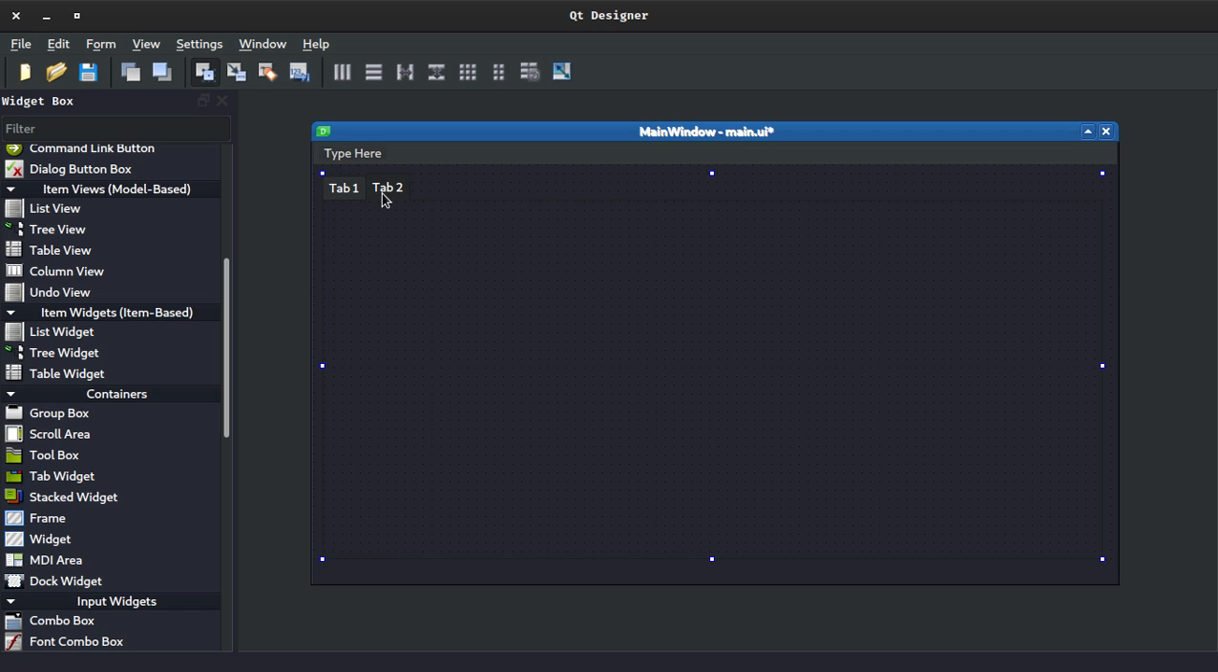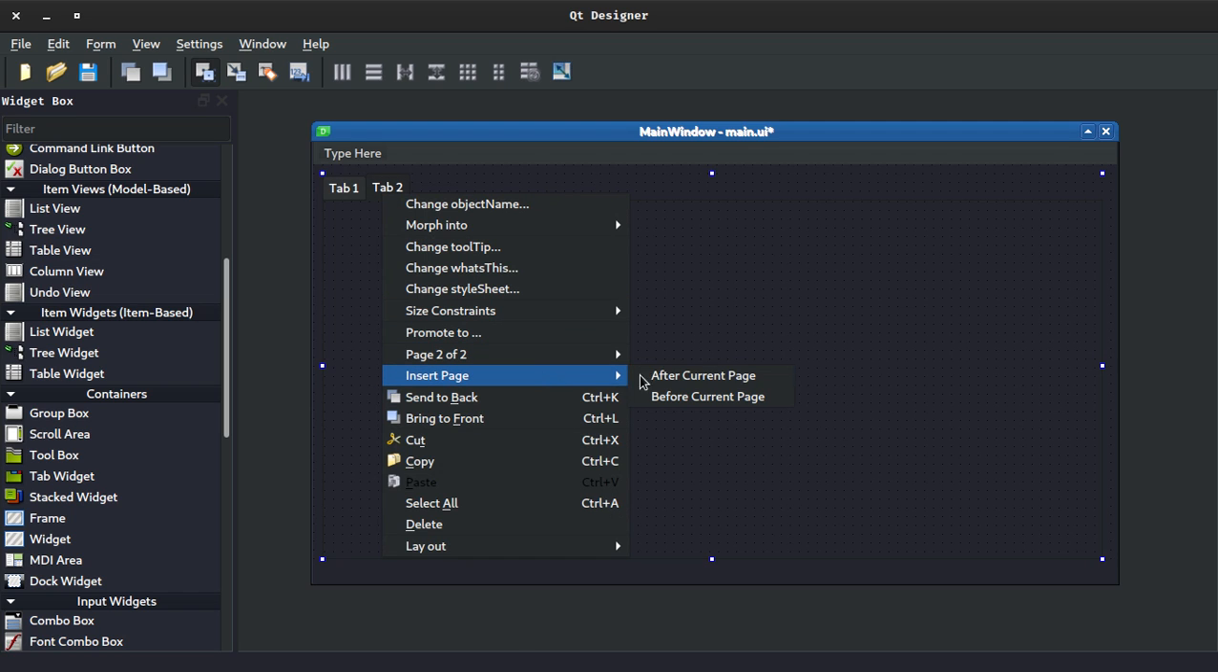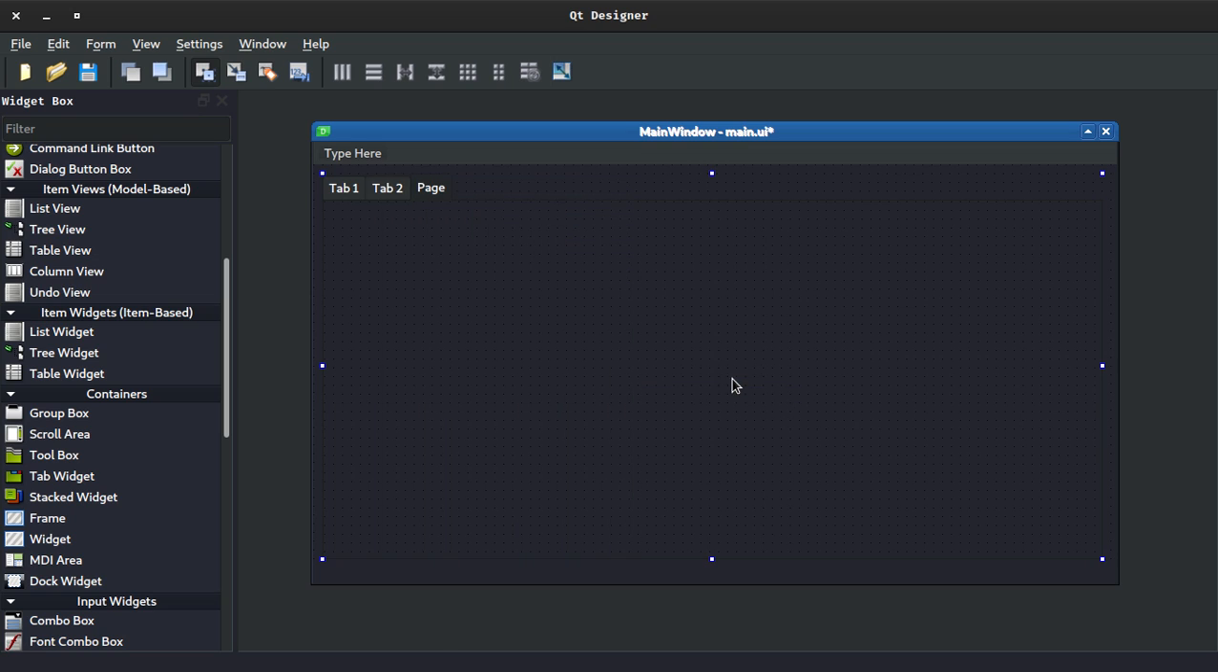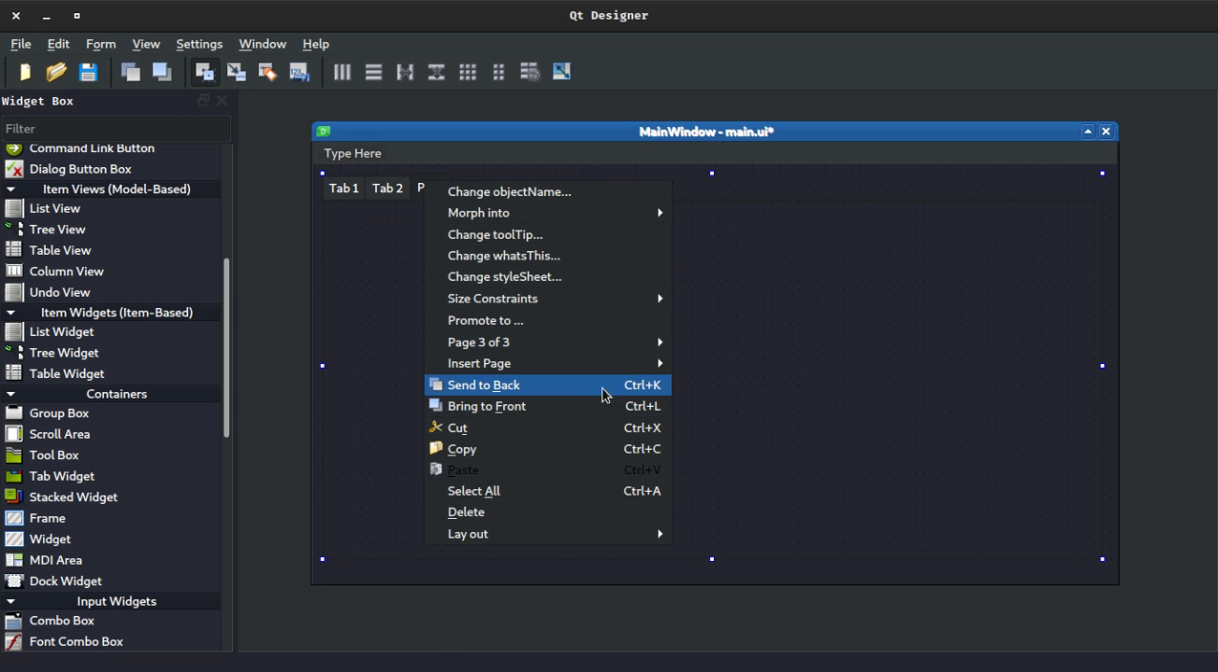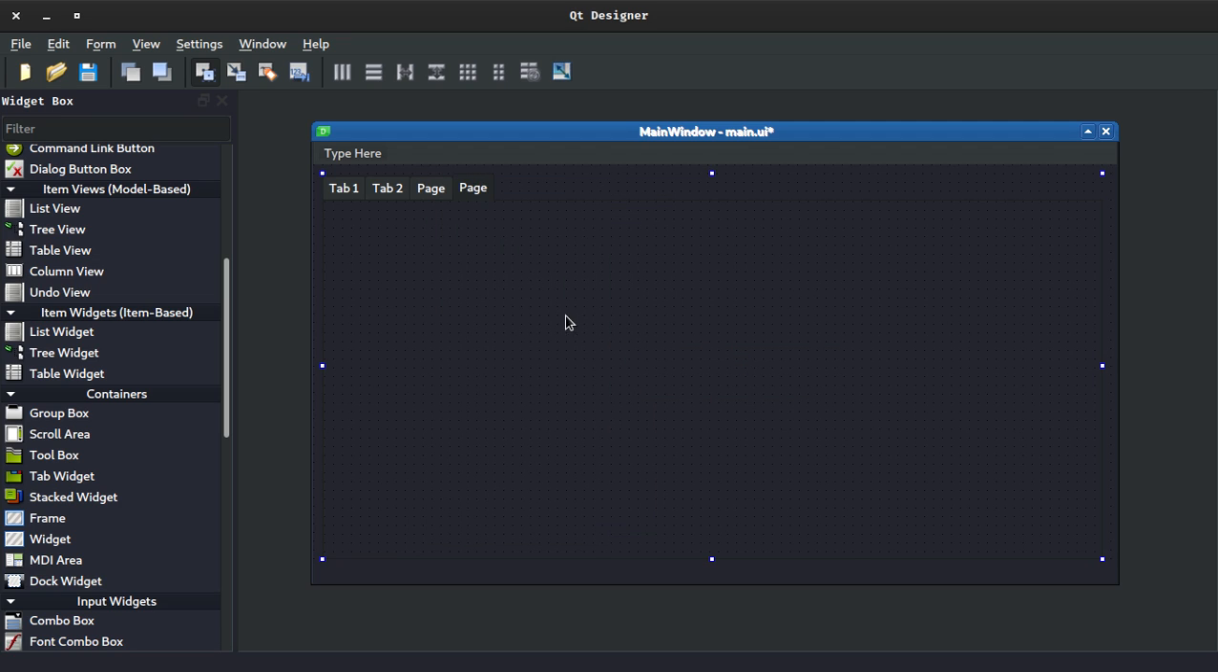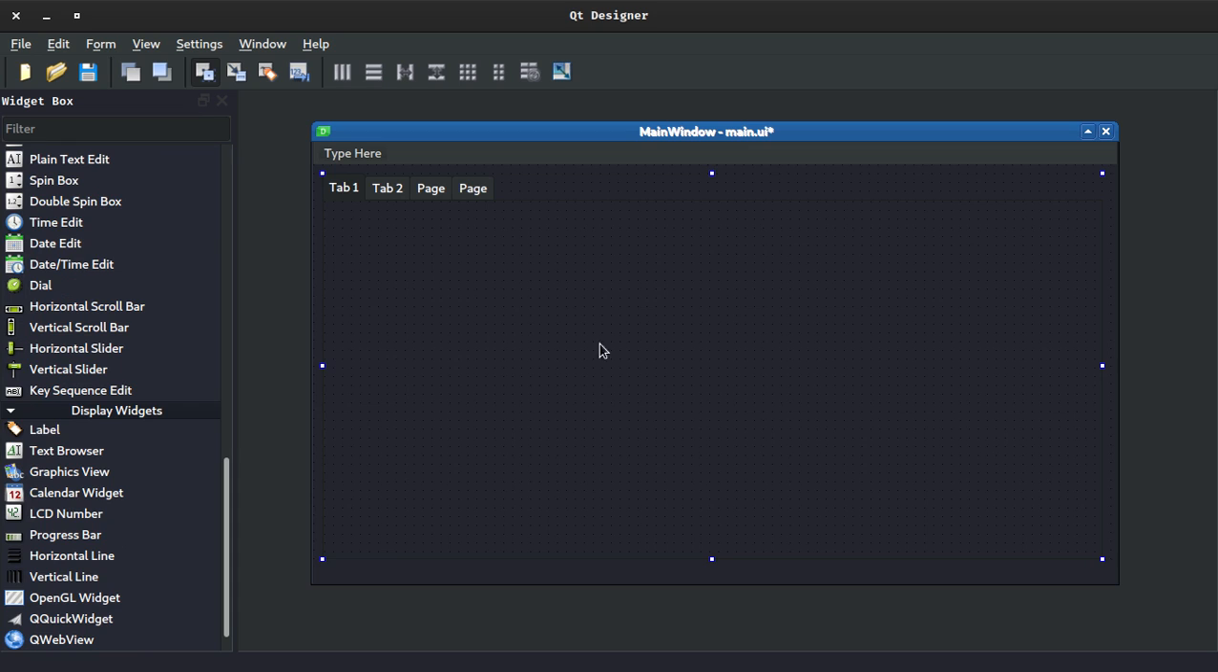I'm gonna just add an insert. I'm gonna insert a page after current page, and I'm gonna insert a page after current page. So we have 4 pages. Okay. After this, I need to start on my first page.